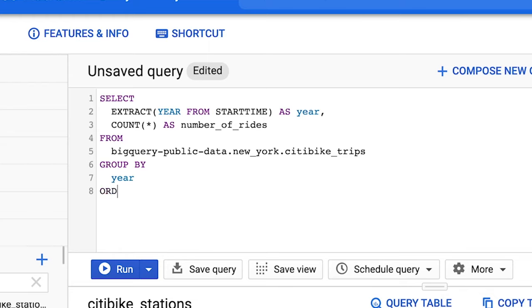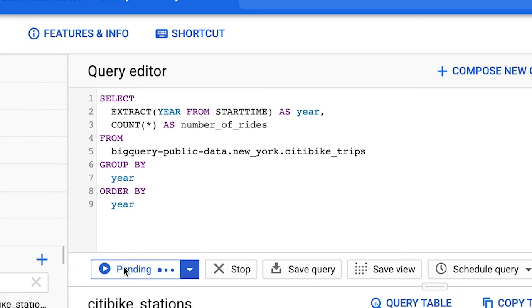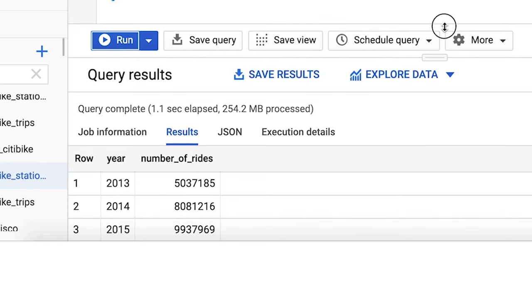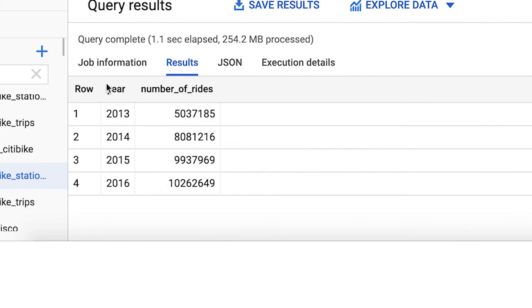We can further organize our results by using the order by command. Adding this after group by orders the results. We'll add year to order the data by year. It's good to note that by default, order by sorts data in ascending order. Now we can run our query to get the results. The years are ordered starting with 2013 and ending with 2016.